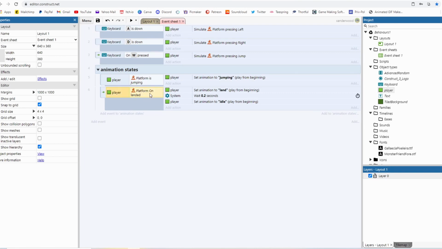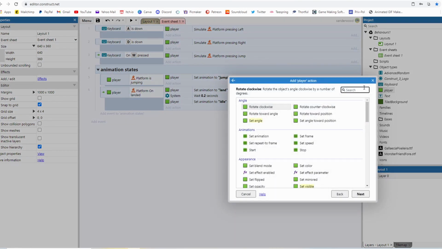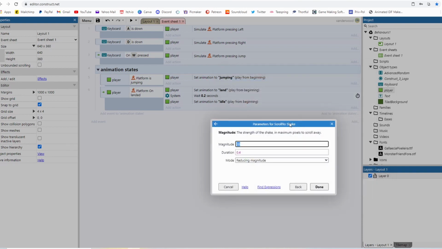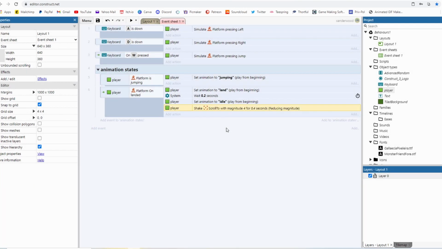on landed, we're going to add an action and we're going to say player, and we're going to click on shake. And the magnitude, we don't need a massive 20 magnitude. We can take the magnitude down to 4 and leave everything else default. We want that before the 0.2 seconds wait.